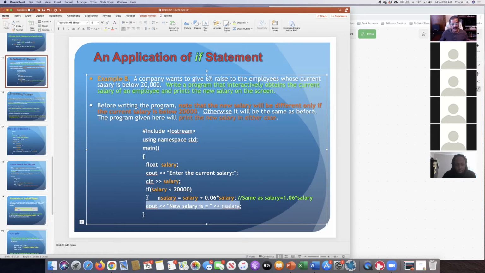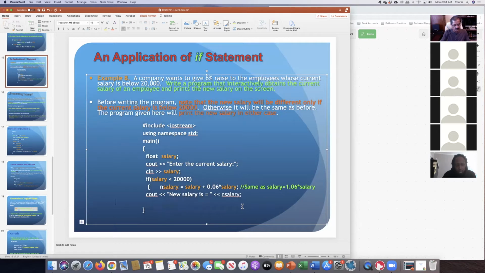If you put this inside the if statement by putting a curly bracket here, and then another curly bracket to finish, then I'm moving the cout statement inside the if. Now that's not going to take care of the problem, because what happens now is if the salary is less than 20,000, then it'll calculate new salary and then it'll write the new salary. And if the salary is not less than 20,000, it won't write anything. There will be nothing coming up on the screen.